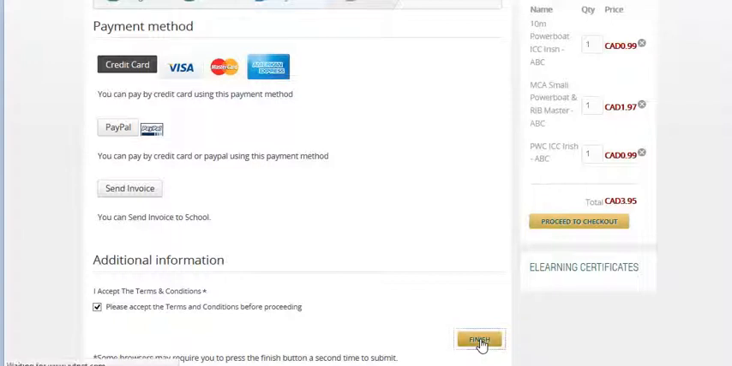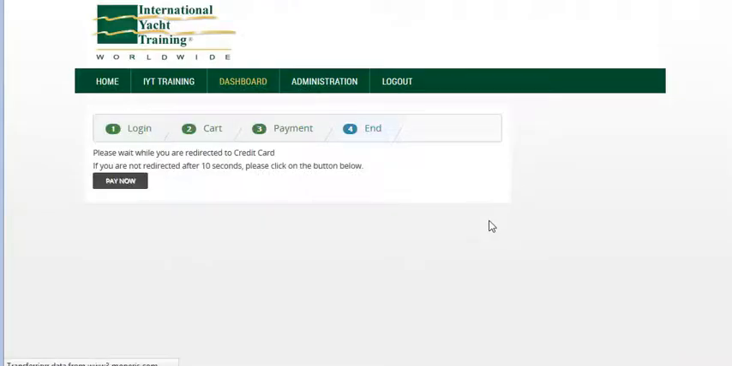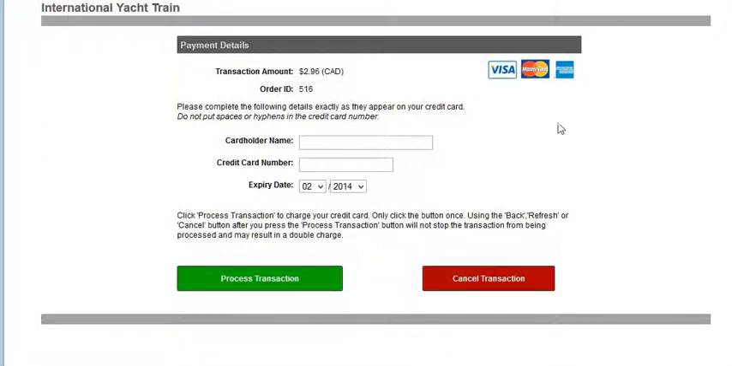So we choose credit card, hit the finish button, and now in some browsers it says here you may be required to press the finish button a second time. That's no problem, and press it for the second time, and it takes you then to the payment window. This is the Canadian banking payment window for credit cards. You can see the total amount here. It's on their secured server, and you simply enter the card number.